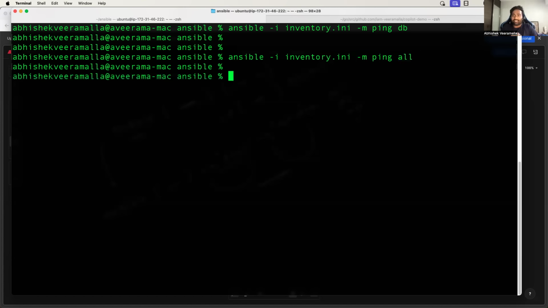Now let's say my task is to list files in the etc folder of managed nodes. How will I write the ad hoc command? ansible -i inventory.ini -m, what is the module? Shell is the module. -a argument, actually. Argument, I'll just say ls, or let's say sudo better, sudo ls /etc on all the servers.